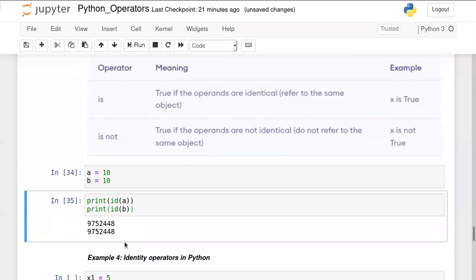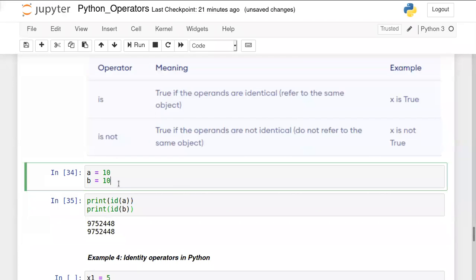Now look at this: you will get the same memory location, because in Python, if you have already initialized an object, and you define another variable using the same object, behind the scenes both variables use the same memory location. If you change one, the earlier one will be changed. That's how Python works. So both variables have used the same memory location, right?